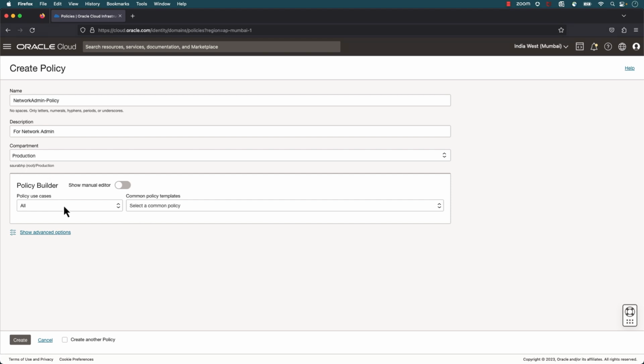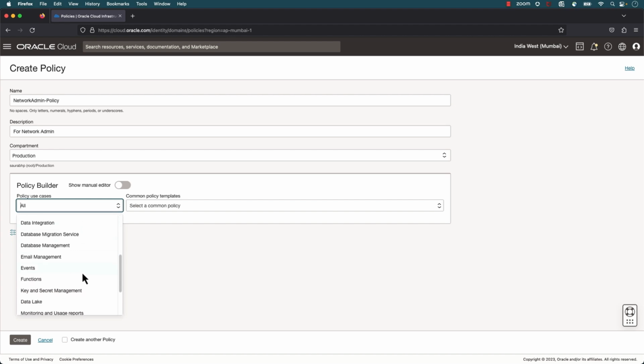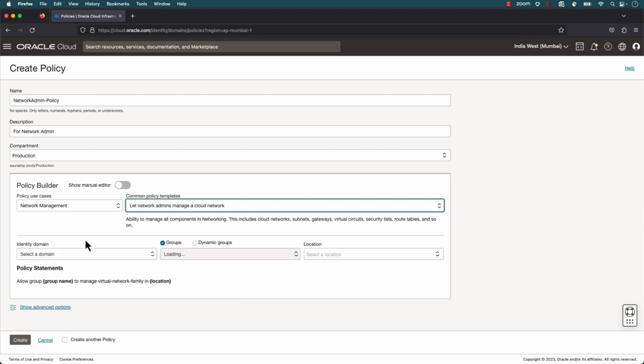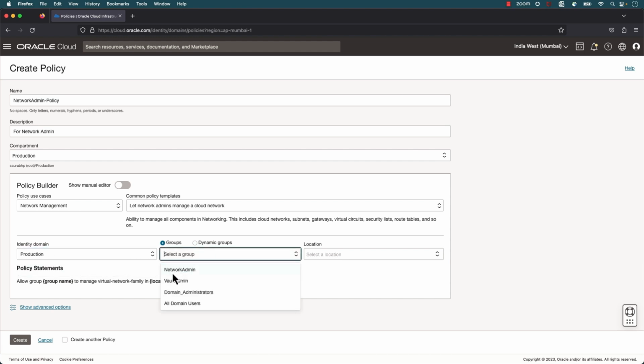You can use the policy builder if you are not too familiar with the syntax, and it makes it much easier to write a policy. Like for network access, select a use case as network management, then select template for network admin to manage a cloud network, then select your production domain and group network admin and scope the permission limited to the production compartment.